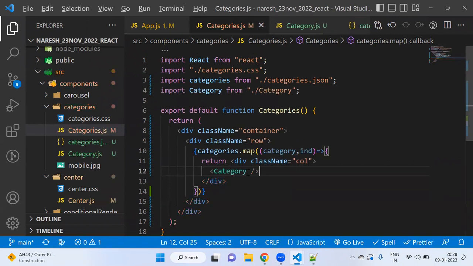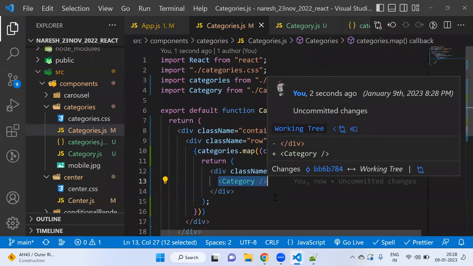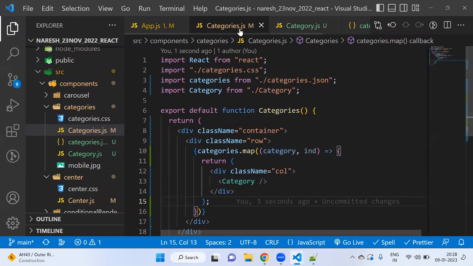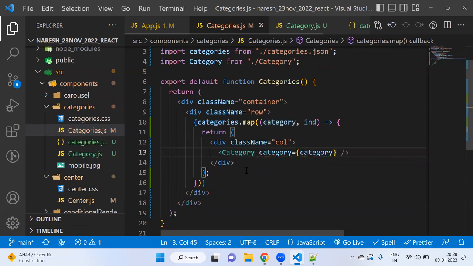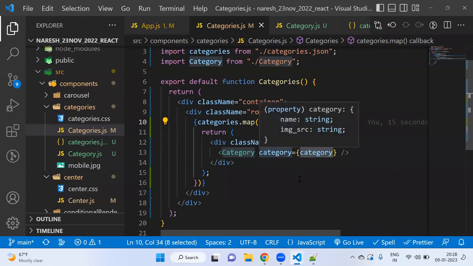Do you understand? Now what will the category component display? I need to pass data, right? Who has the details, categories or category? Who has the data? Categories. Categories has to pass the data. What is the data? Category. I'm using the same key and same value, but this is the value, this is the key. This name can be anything, the left hand side one. The right hand side one is holding one object's details. Any question here?